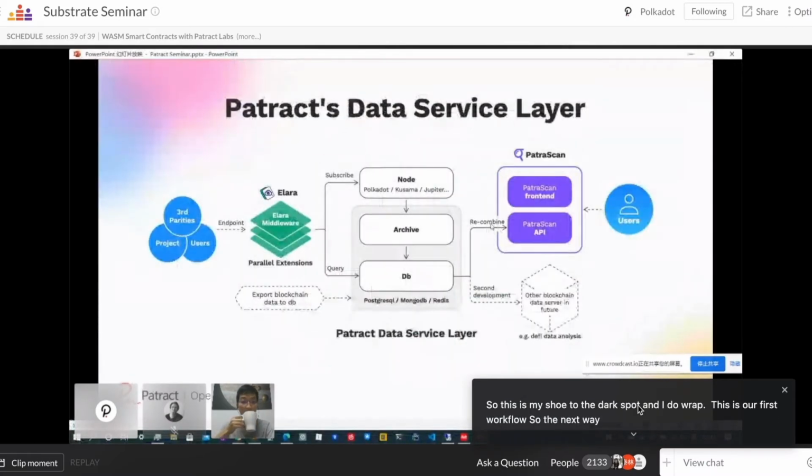So next we will introduce the Patract data service layer. The data service layer serves our Elara system and the Patract scan. The core of the data service is to export all on-chain data to an external database, including blocks, extrinsics, and state data, which is the most important. In fact, we export the node's on-chain data to the database.